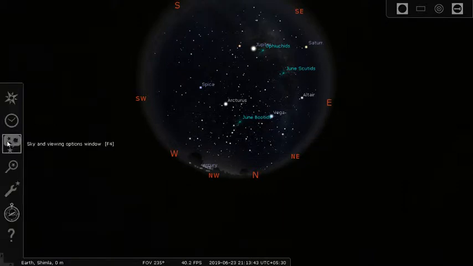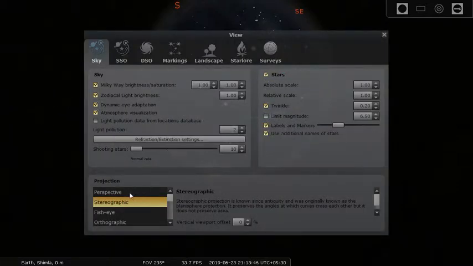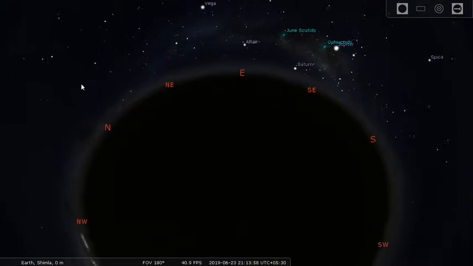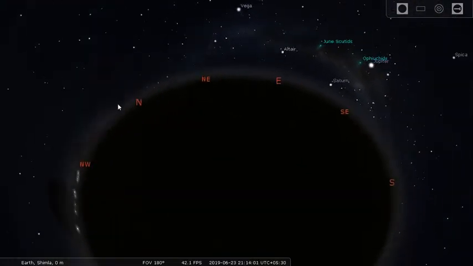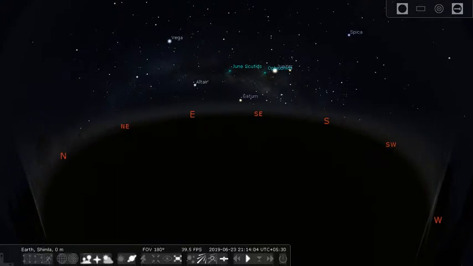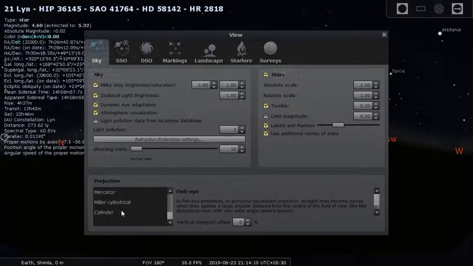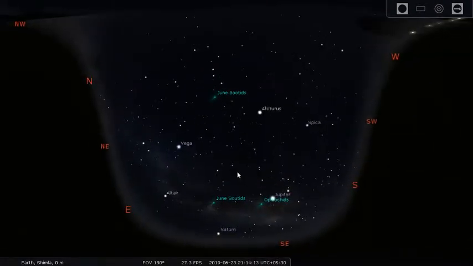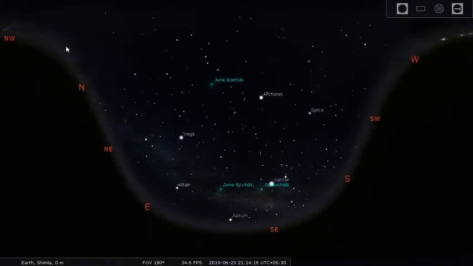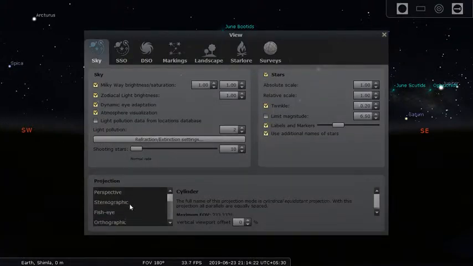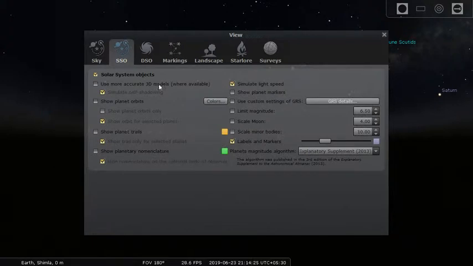Okay, and then sky viewing options. So there are a lot of sky viewing options, like for the projection, the view. So this one is stereographic. Then you can use fisheye. It's like a fisheye, and this is just dumb. I don't like it at all. And there are even others like cylindrical. Oh my god, it's like a depression here. The best one is stereographic only. Sorry, yeah, stereographic.